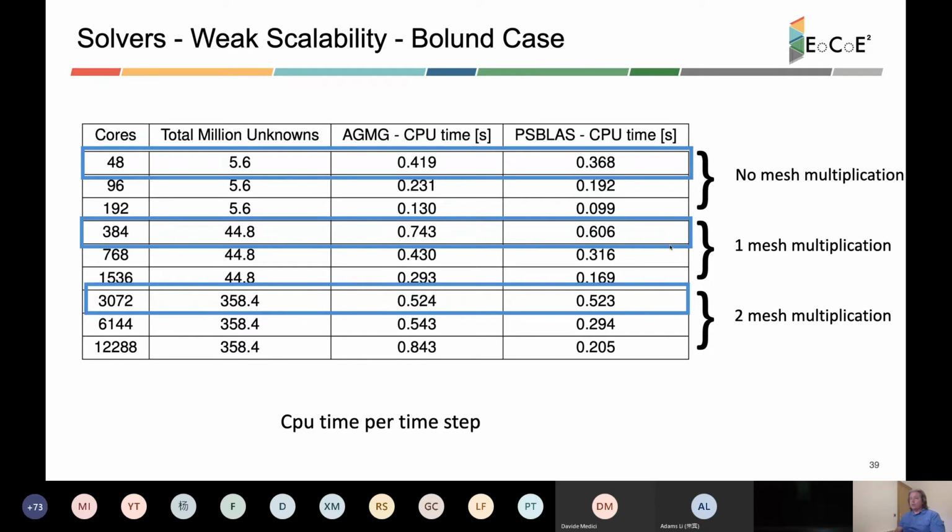When we push, we reduce the number of unknowns per core even further. This is, for example, the case of 192, 1,500, and 12,000 cores. We see that PSBLAS still copes quite well, not perfectly, but quite well. But on the other hand, AGMG, especially in the case of the finer mesh, does not scale. It does not have strong scaling, and then the weak scaling is also ruined.